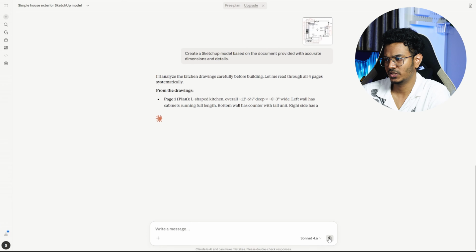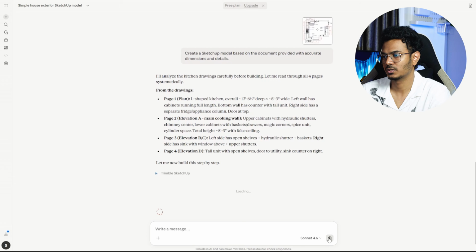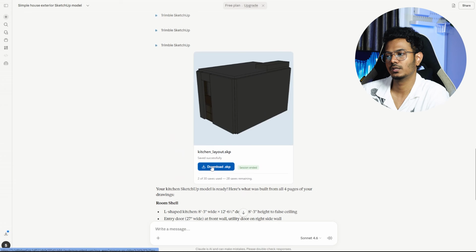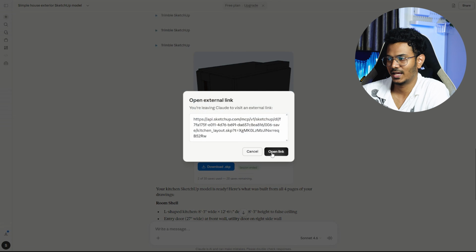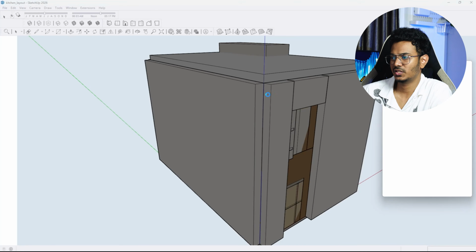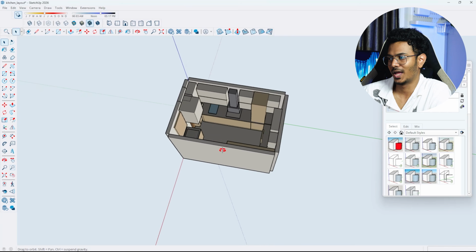Hit run, and this takes about 3.5 minutes. We can see that it reads through every page of the PDF and it starts building each element one by one. And at the end, we have a SketchUp model. Let's download that and take a look. Okay, I'm going to be honest with you. This is pretty rough. Let's hide the roof and bring in the floor plan to compare.